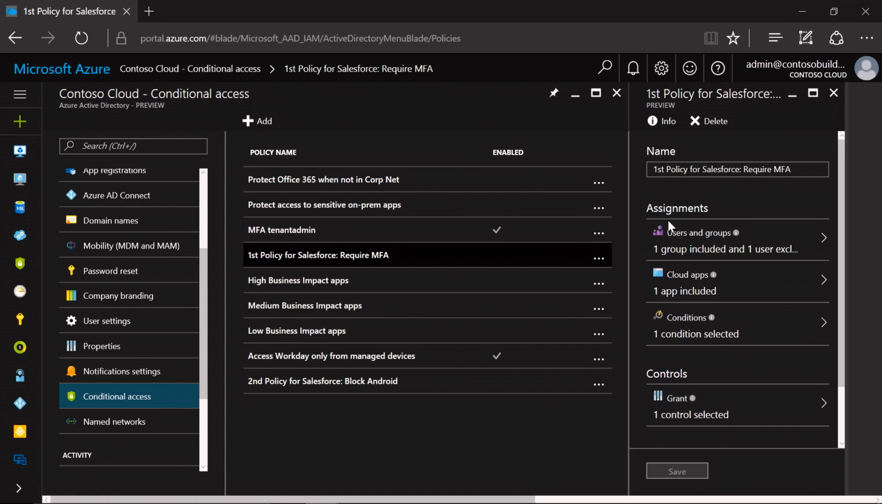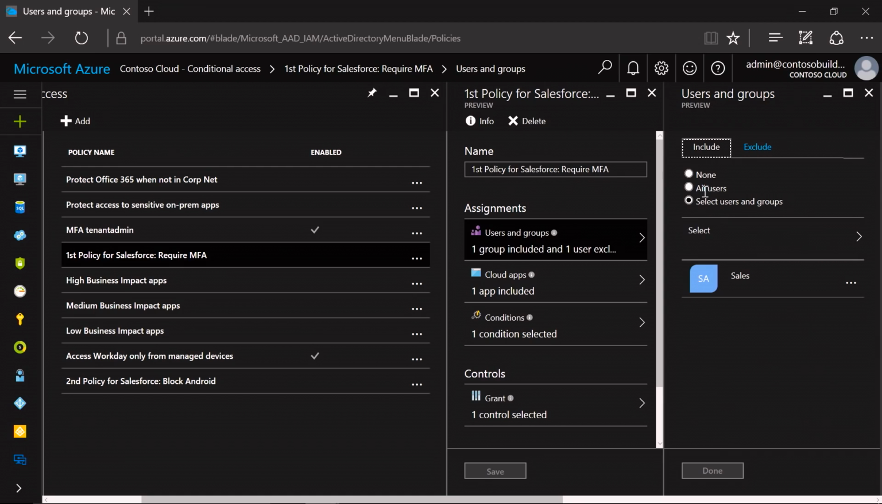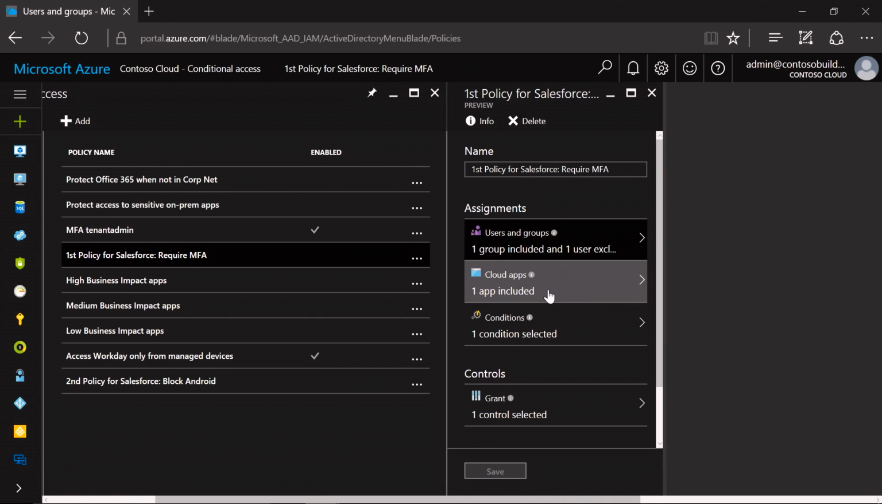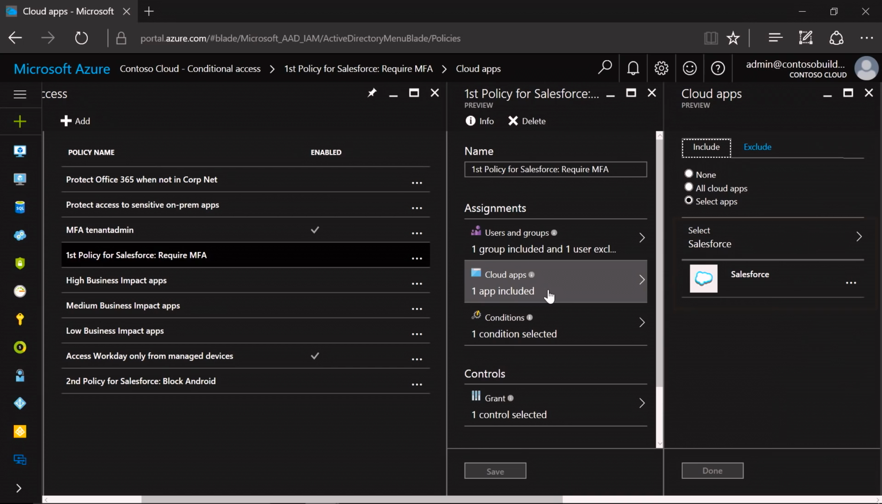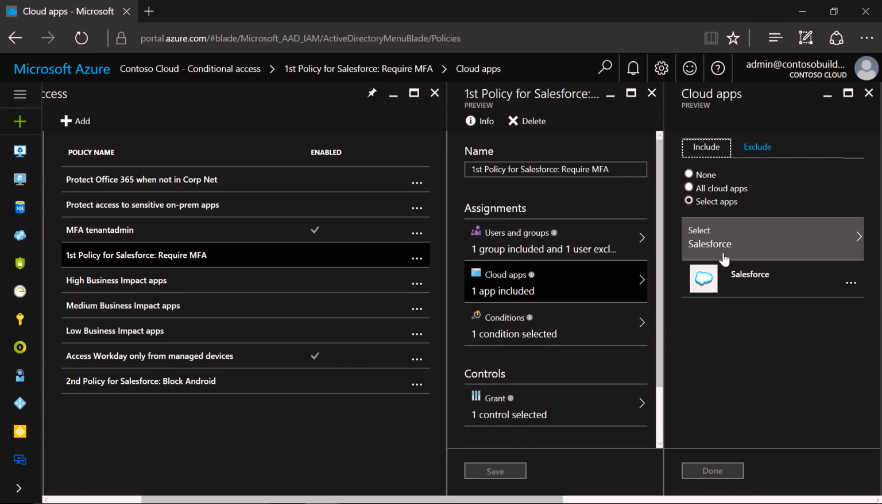So here you can see is my policy. I can pick which set of users and groups it applies to. For instance, I could pick all users or select users and groups, in this case the sales group. I can also, if I want, exclude some people from it. Here the administrators have been excluded so they can always get in to get work done. I can choose which applications this policy applies to. In this case, obviously it's a Salesforce policy, but I could use this for other apps as well if I want to. I can just add a new one, or I can make it apply to all my applications. That's been really popular with customers.